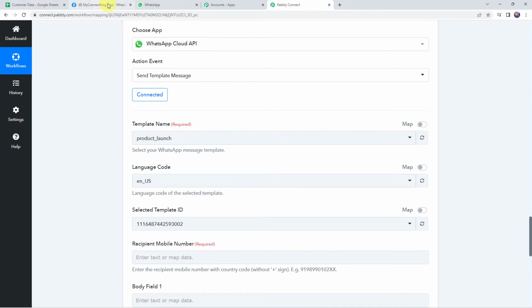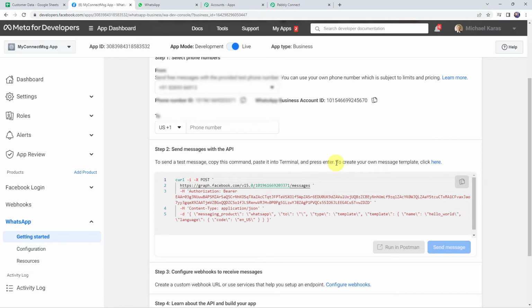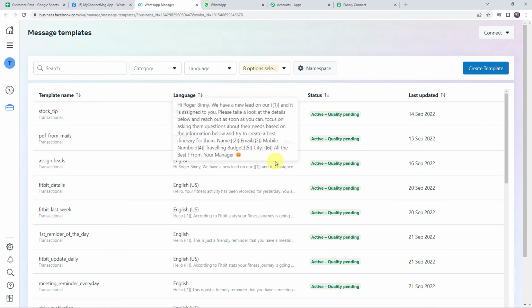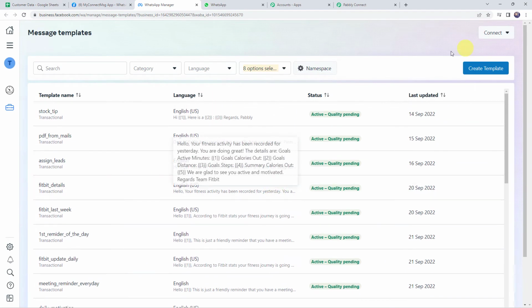For that, I'll just take you to my WhatsApp Cloud API account once again. And here we can scroll down and find "To create your own message template, click here." So I'm just going to click on this hyperlink here. And here you can see I have created several templates and got them approved. If you want to create a new template, simply click on this Create Template button. And for how you can create a template, we have created a separate dedicated video. The link is attached in the description box. You can watch the video and create a template as per your requirement.